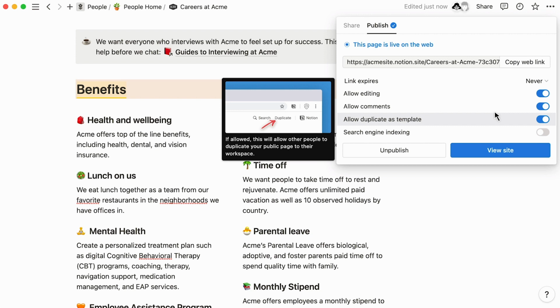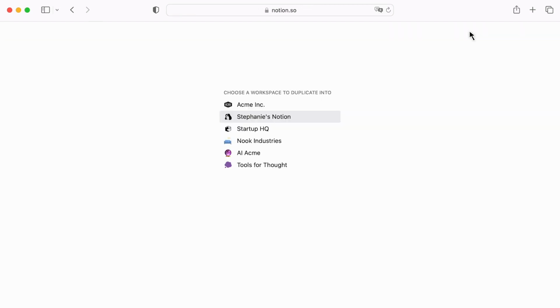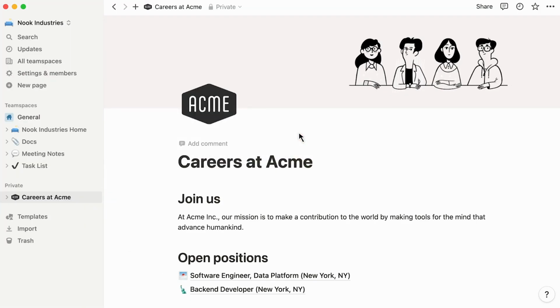customize it for themselves. When this option is activated, the Duplicate button will appear at the top right of your web page. This is really useful for quickly sharing templates with other Notion users. To duplicate your page into their workspace, folks would simply have to click this button while logged into their Notion account, then choose the workspace where they'd like to store it. A copy of your page would then appear in the private section of their workspace sidebar, just like this.